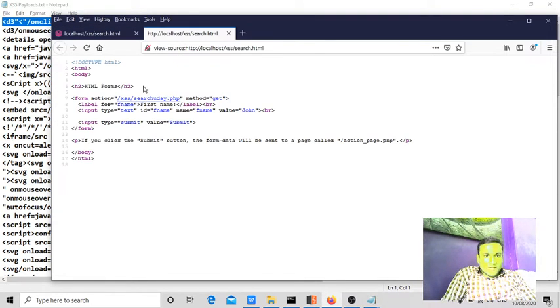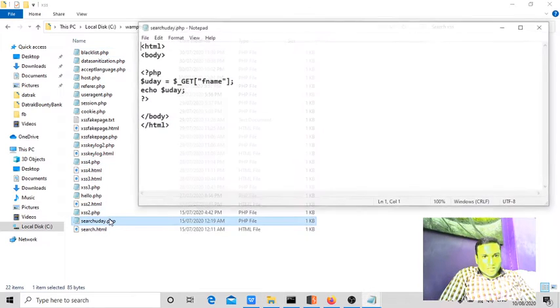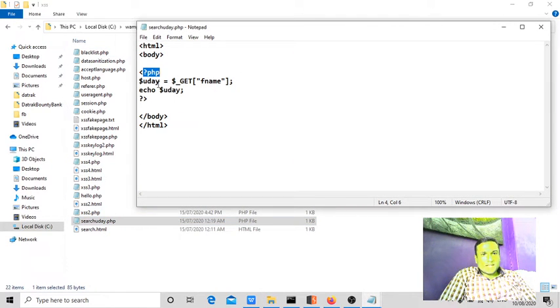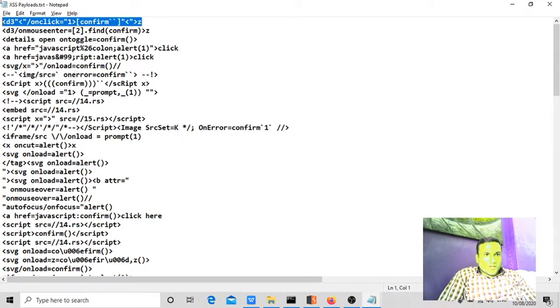Now let's try to understand this code. Whenever I enter any input, it is passed to searchuday.php. In this function we are simply taking the input and printing it back directly. So now let's execute one by one, guys.